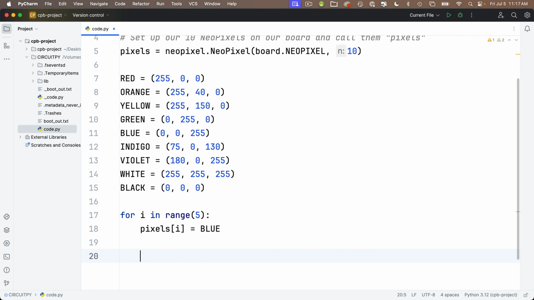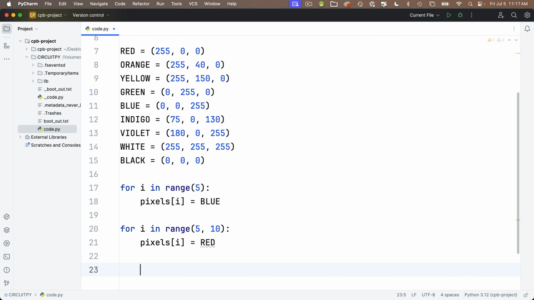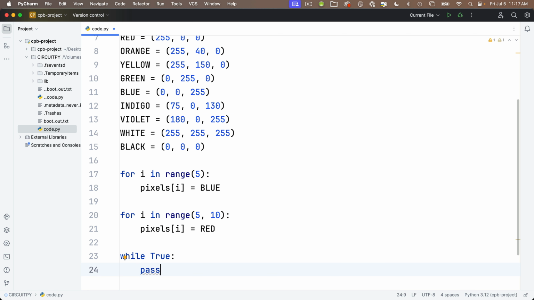Then for the red side, I want to light up the sequence of lights from 5 through 9. I'm going to use another for loop, but a 2 value range. So the range is going to be 5, 10, and I want to make sure that I set the color to red. Since I want the lights to stay on forever, I'll use a while True loop, colon at the end, and my indented line is simply pass.